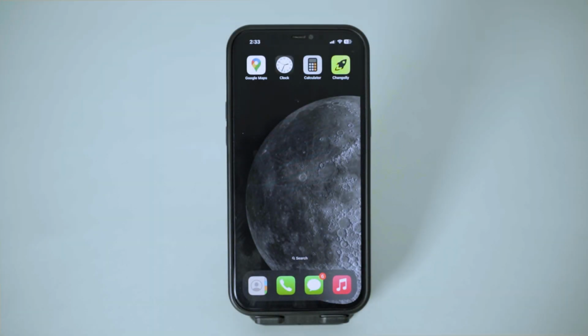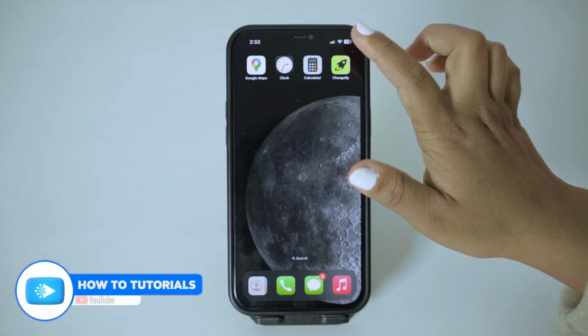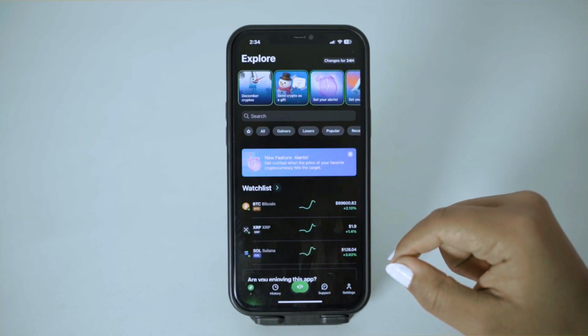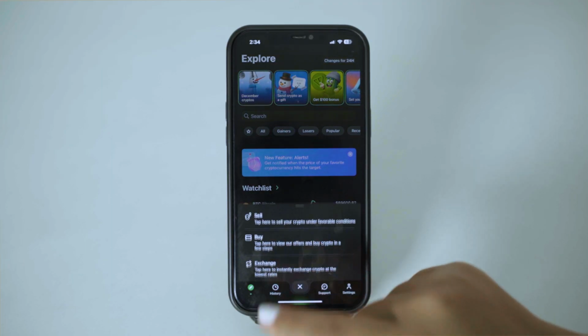Hi everyone, in today's video I'll show you guys how you can buy Bitcoin in Changelly. Well, it's quite easy. First of all, open your Changelly account and make sure that you are logged in, and after doing that, all you have to do is tap on this icon right here, then tap on buy.